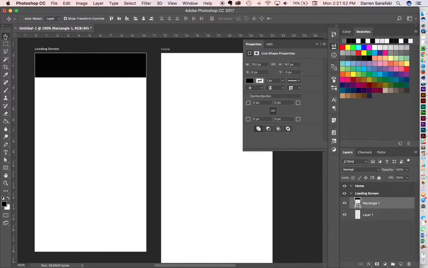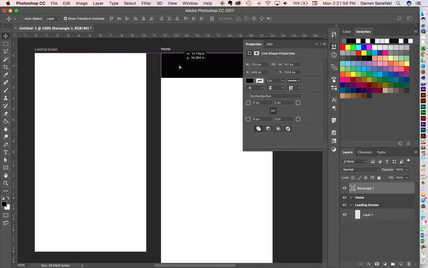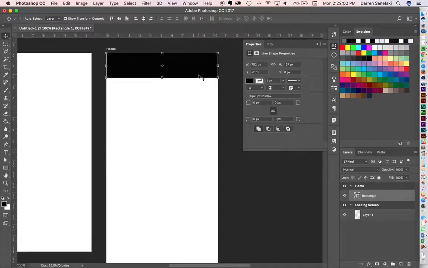That's when we can use our move tool. So we click on the move tool, and now I can move it over to the home screen. Notice that when we do this, we have this rectangle selected. We have our properties window right here, and it shows the width and the height. It shows the color. It shows the stroke. So it has a black color and no stroke. That's what that little red line is showing.